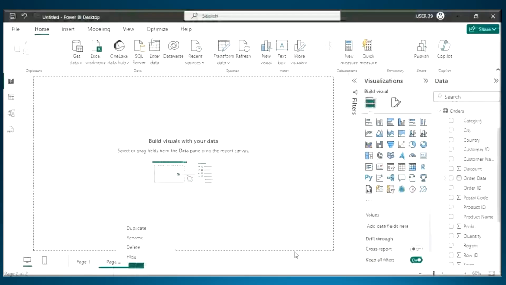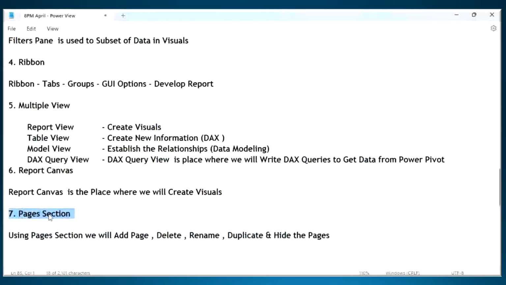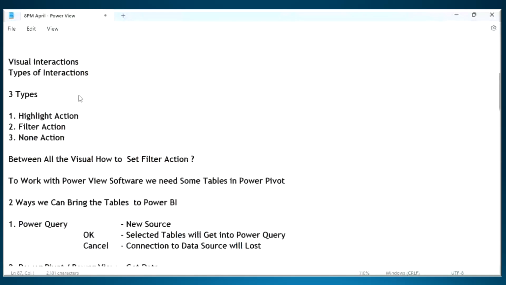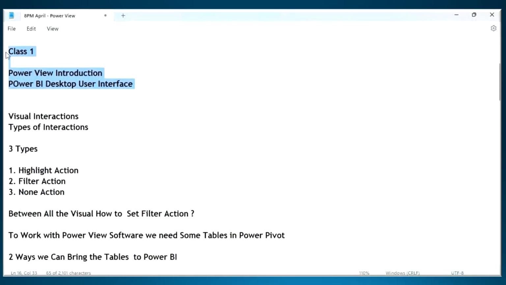This is all about the Power BI Desktop user interface, guys. I clearly explained how many sections we have in total: 7 sections. Okay, we are done with this. Let's start the practicals. All we discussed so far is some basic introduction about Power BI Desktop. Now let's start the practical topic.